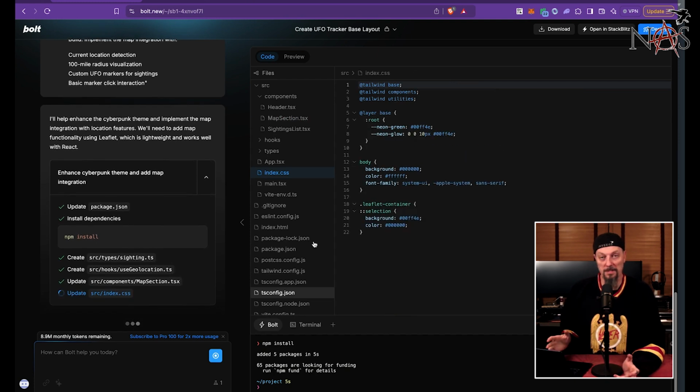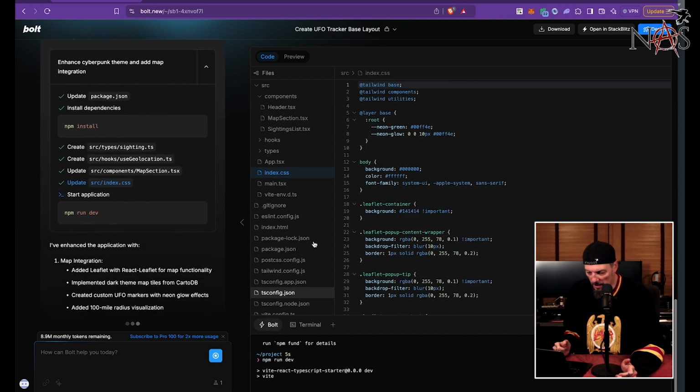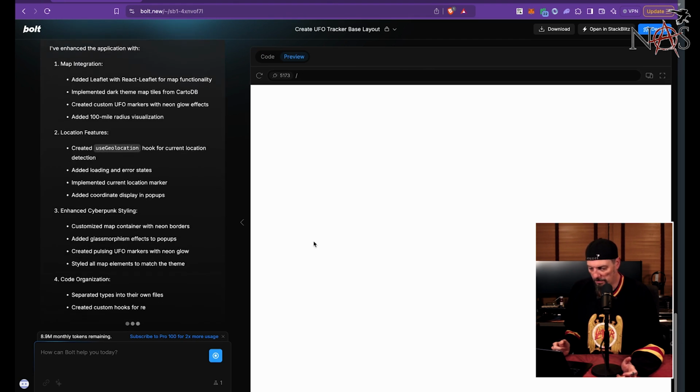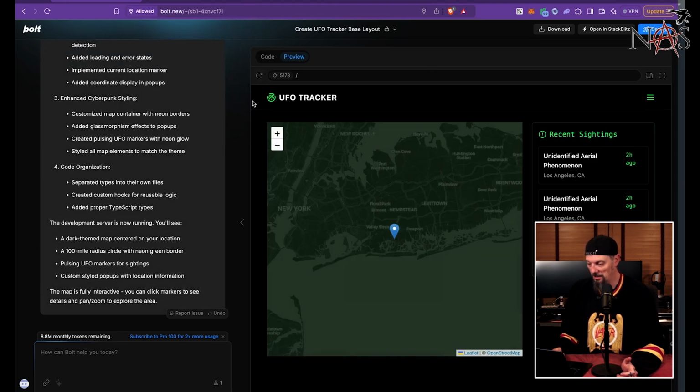Okay, so now after the second prompt, it's going through, it's made the updates to the sightings, made a couple new updates. Starting the app. Okay, let's see what it does. It's asking for my location, and that is where I am, rad. Okay, so what did it do? It gives you the whole update.